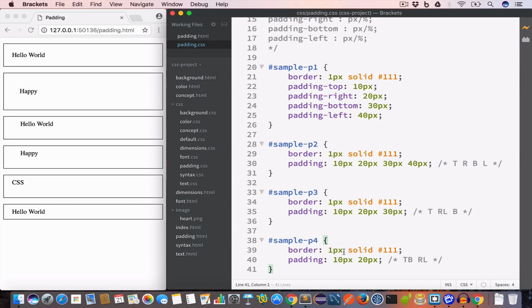And now let's say we have a paragraph and we want to give it a padding of 10 pixels on all the sides. So for that, we'll merge the padding value for the top, right, bottom, and left into one.